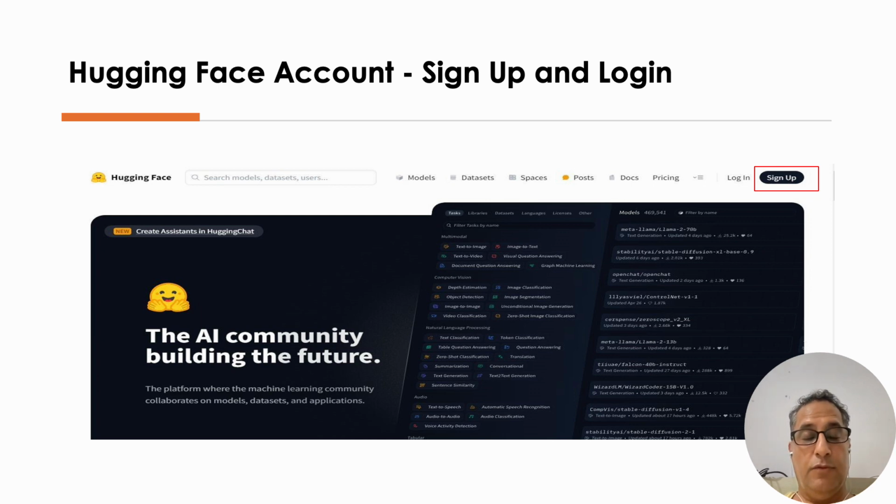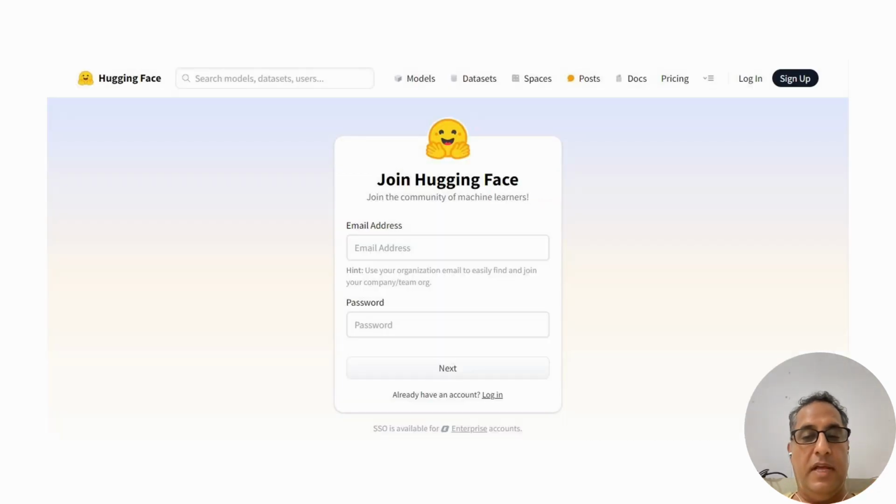The first thing that you have to do is sign up to Hugging Face at huggingface.co, and then create your Hugging Face ID. Once you create it, you can use your Google ID, or you can use GitHub, or you can create a new login ID as per your wish, create a password, and then save it.